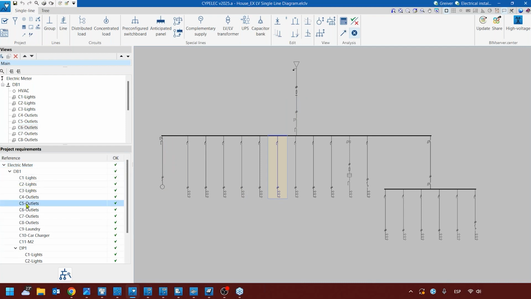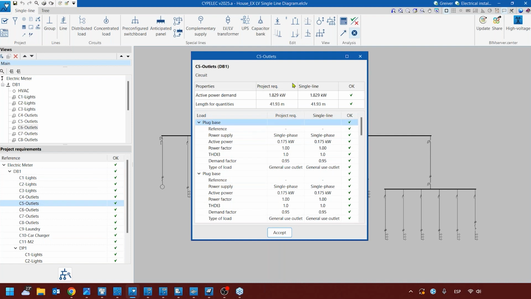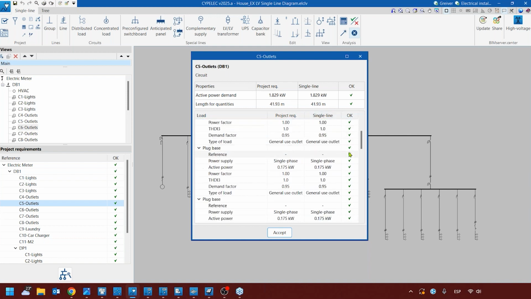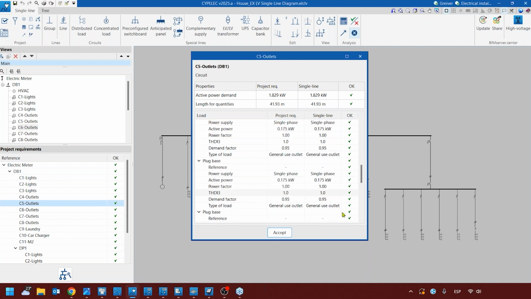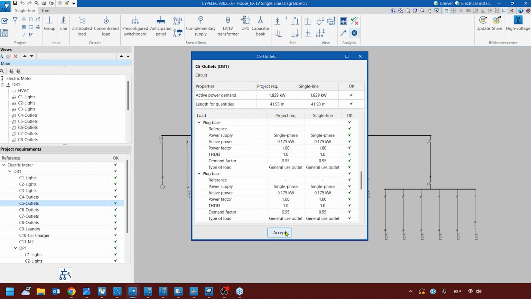For example, if I click on this one, this is the information that comes from the CYPE distribution. For example, this is the power that I have, and this is the power that I'm going to have in the single line diagram. The total length of the circuit, so we can calculate the voltage drop. So it means that we are meeting all the project requirements in the single line diagram.